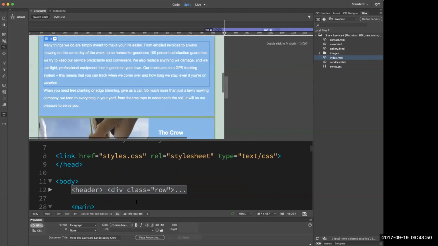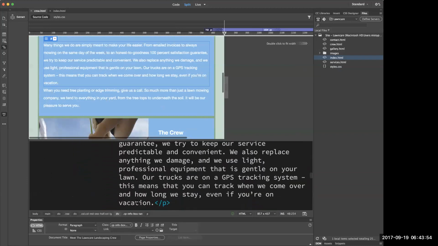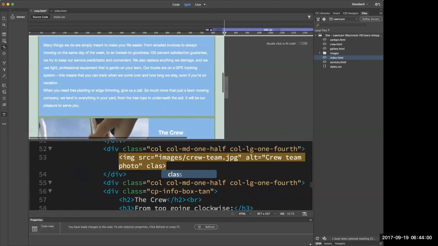That's fine. So back to your source code. Let's find the section where we put in that crew image. There it is, right there. Once again, we're going to give it a class. Class equals, and I'm just going to do crew-img. Let's give it an ID instead of a class, so it will respond as well as Dave did. ID equals crew-img.